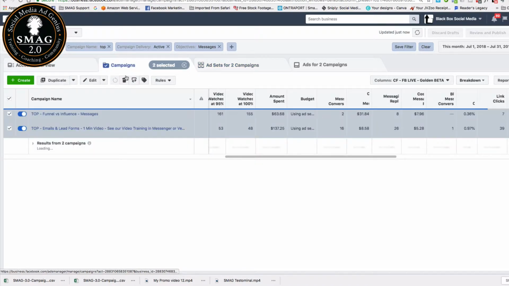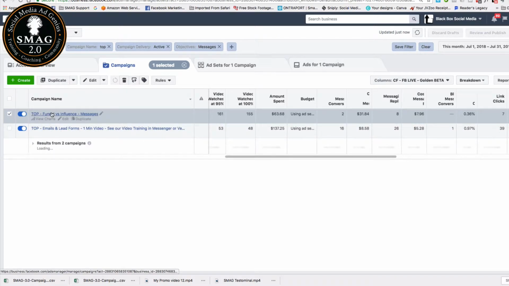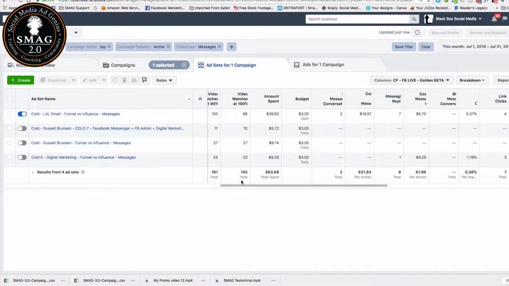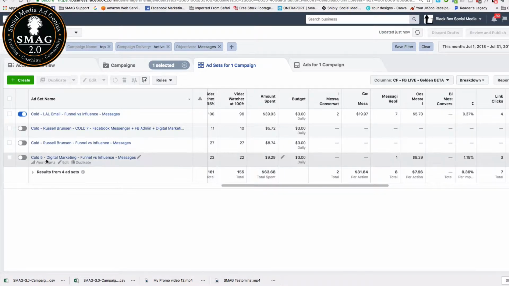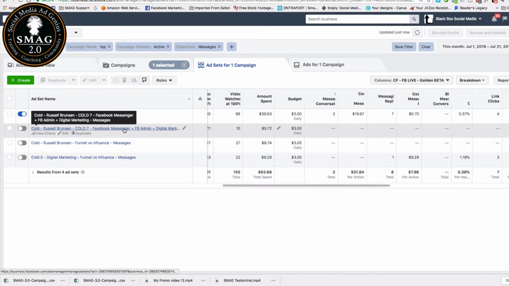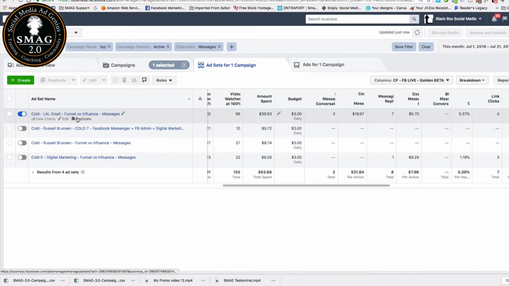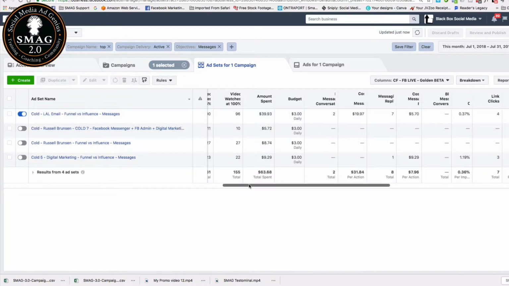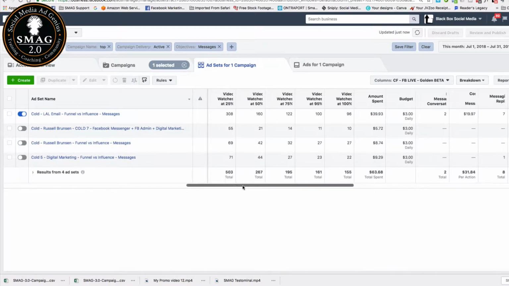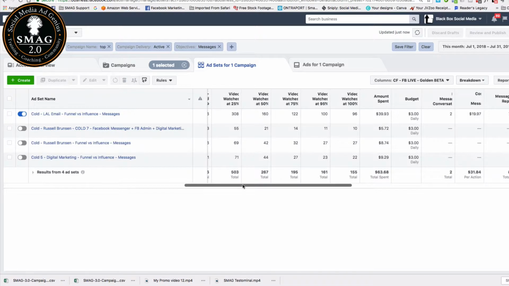So for a perfect example, this is funnel versus influence. That's the ad that I'm running, where it's a video ad, and essentially it's basically a GIF. And what happens is I tested running it against digital marketing, Russell Brunson cold, plus Messenger and Facebook admin, and our cold lookalike emails. What I was able to do is spend just a little bit of money and compare what I'm going to show you in the final video of our golden ad report to really be able to read, okay, are people consuming the video?